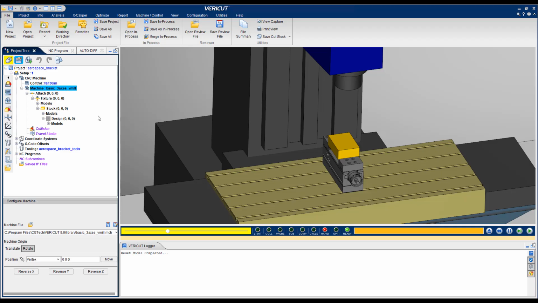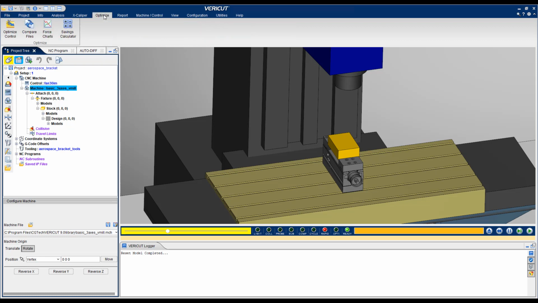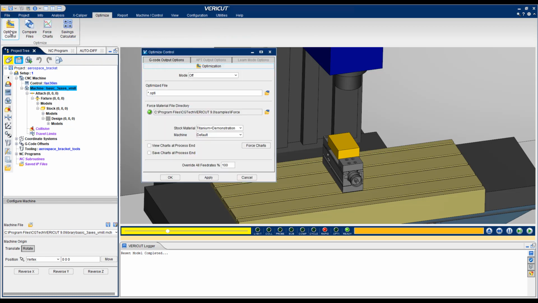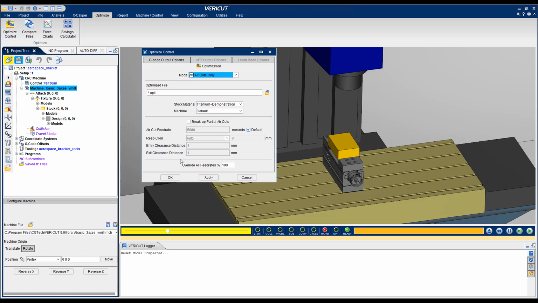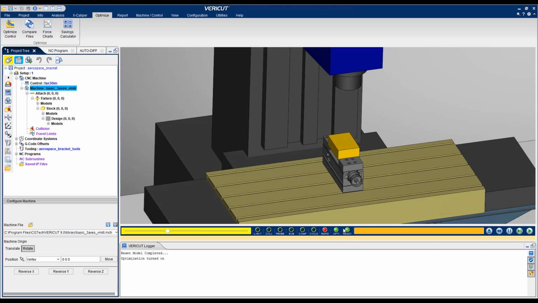In order to get started, you need to have a simulation that is collision-free and accurate to the setup on the actual machine. Then, with just a few clicks, you can turn on Aircut's only optimization. Navigate to the Optimize tab in the ribbon bar, select Optimize Control. Then, from the Mode drop-down list, select Aircut's only and press OK. Notice how the Opti status light turns green and your locker area presents you with the message that optimization has been turned on.